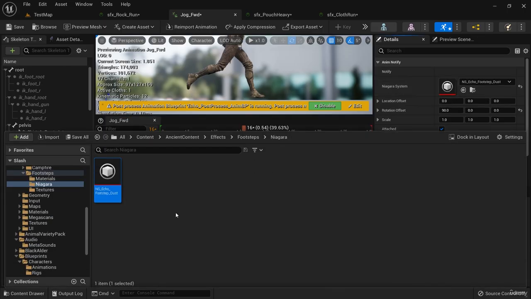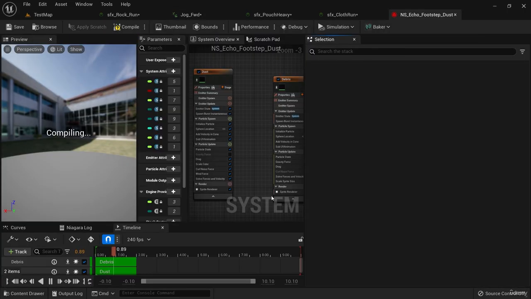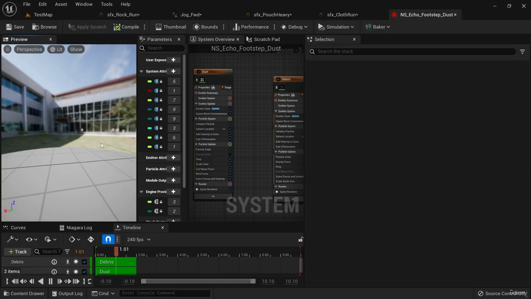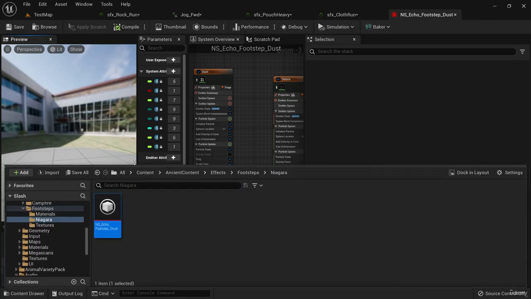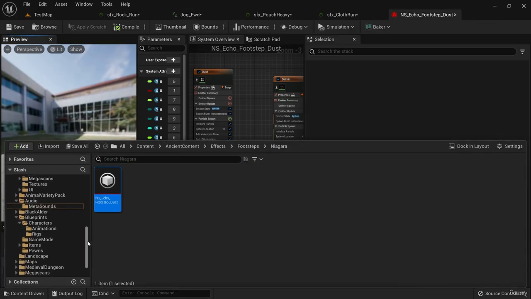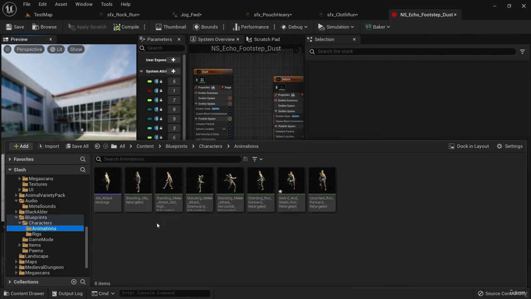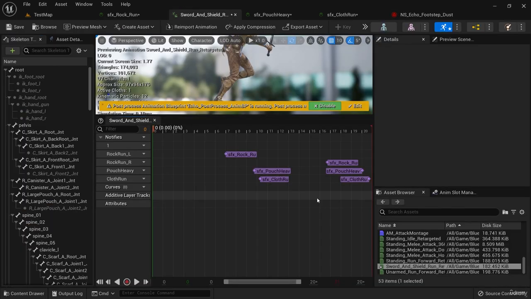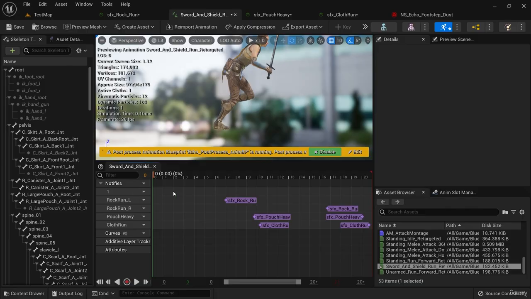And if we browse to the asset, we can double click it, and this is the Niagara editor. And here in the viewport, I can hold Alt and right click to zoom in and see what this little puff looks like. So now that we know about this, we can use this footstep dust Niagara system in our other running animation. Why don't we do that? So I'm going to go into Blueprints, Characters, Animations, and open my Sword and Shield run. And we can add a notify.